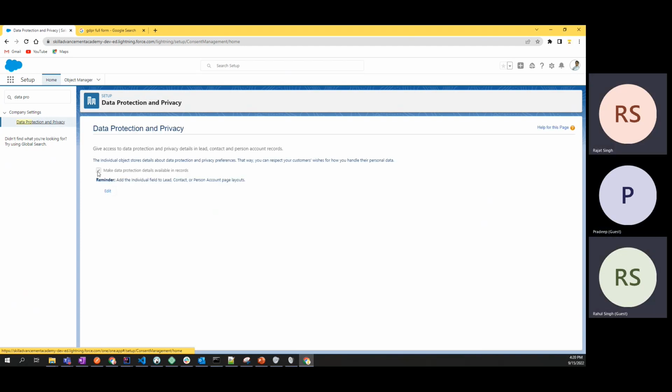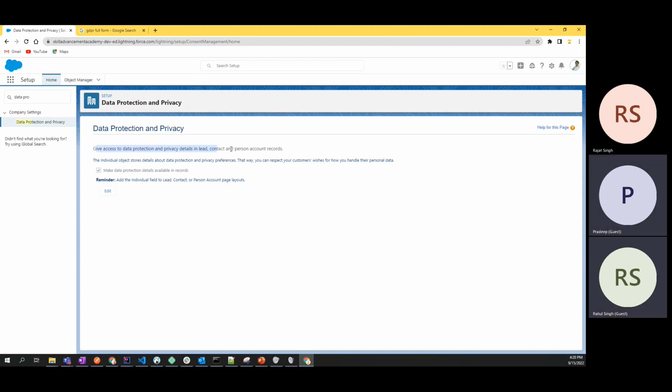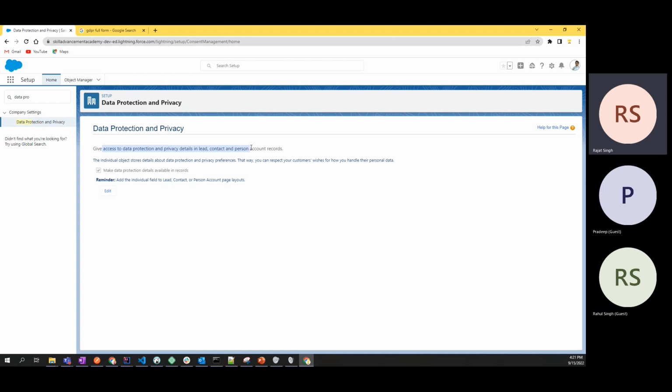Okay. So here it's already checked. What it's saying is: give access to data protection and privacy details in lead, contact and person account records. The individual object stores details about data protection and privacy preferences, the way you can respect your customer wishes for how you handle their personal data.